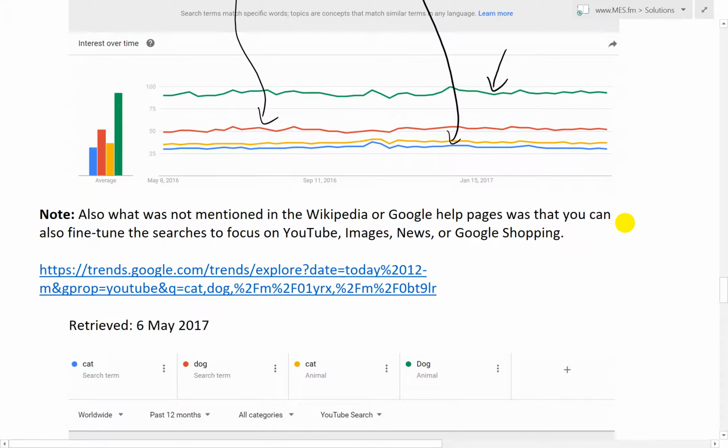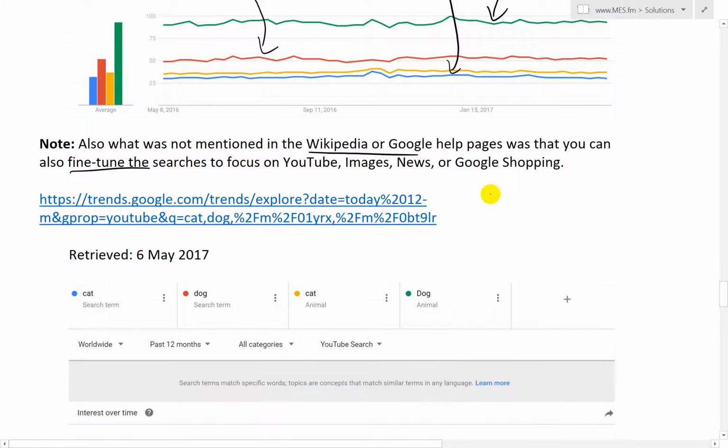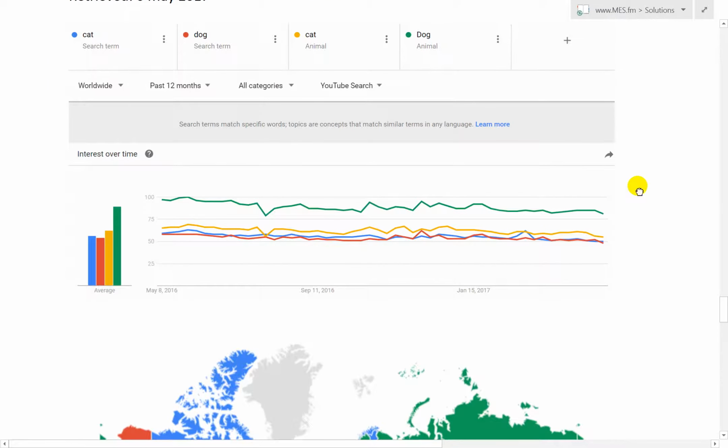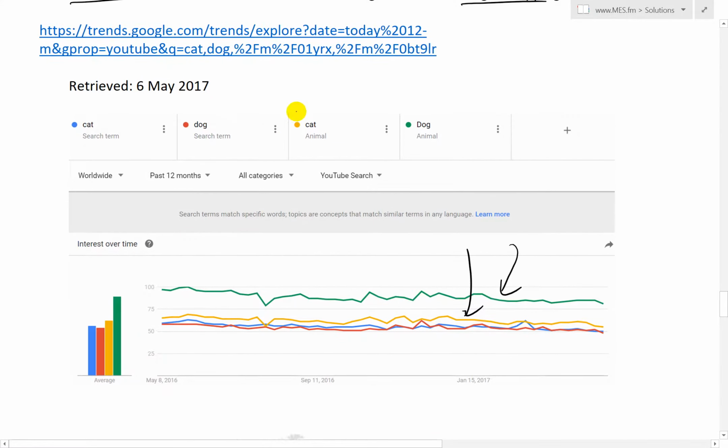Also, it was not mentioned in the Wikipedia or Google help pages, but as I showed above, you can also fine-tune the searches to focus on YouTube, images, news, or Google Shopping. For example, if you look at cat, dog on YouTube search, so dog, the animal group, is the highest. Very interesting. Then cat is higher than the dog term, which is very interesting. So that's the cat animal group, etc.